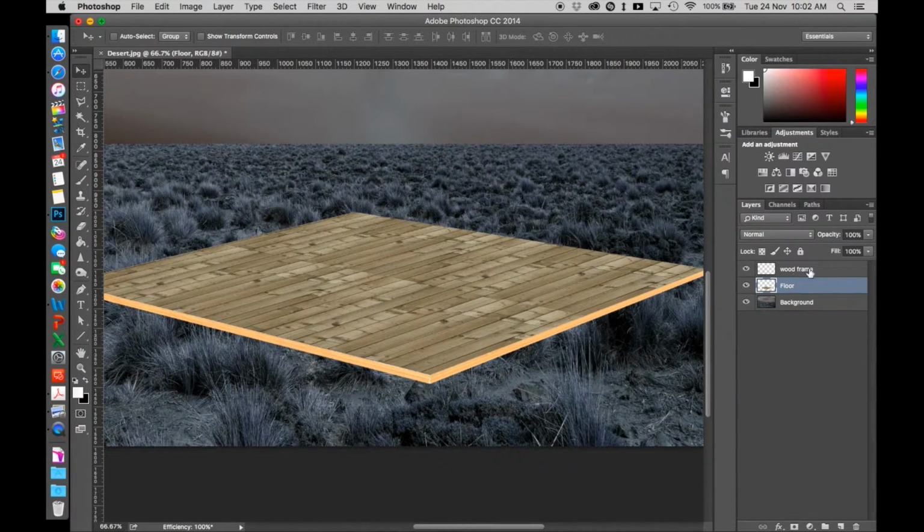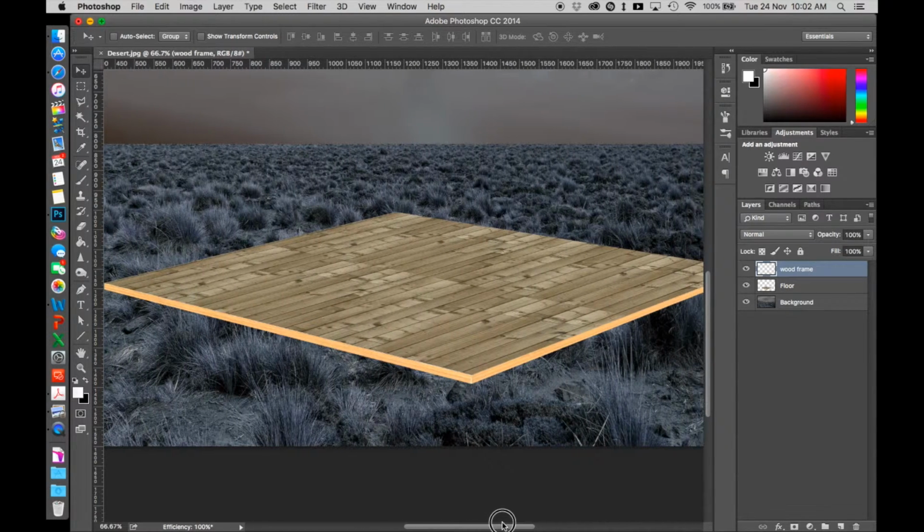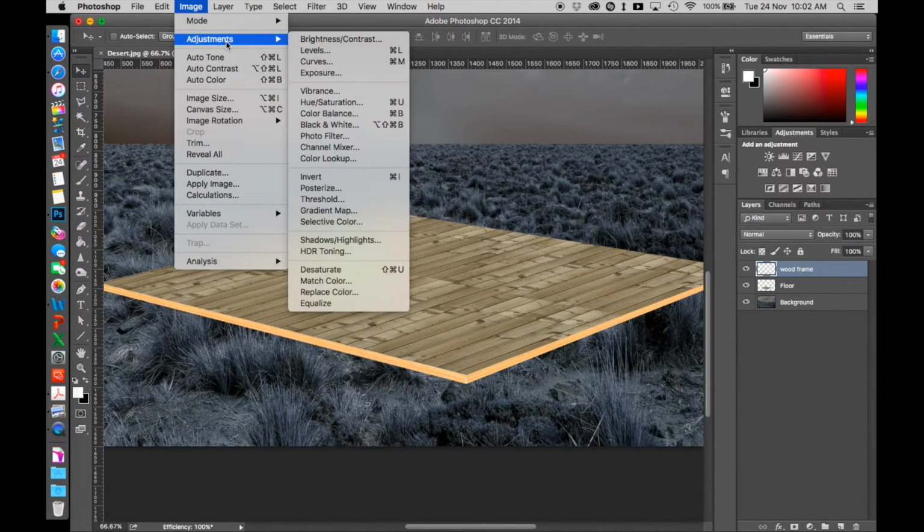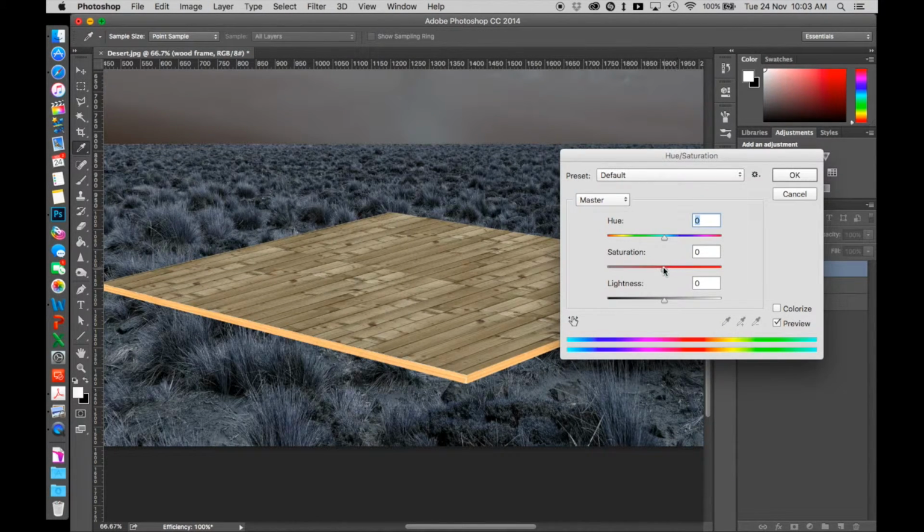The next thing we're going to do is the wood frame. So we're going to select the wood frame, and now the cool thing about the wood frame is we're not just going to do an image adjustment, we're also going to burn it a little bit. So we're going to do a hue and saturation first. We're going to desaturate it and darken it just slightly, and then hit OK.